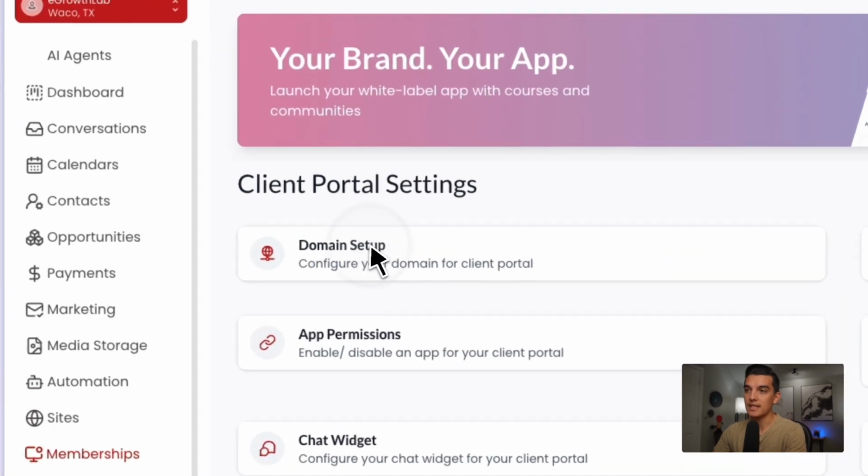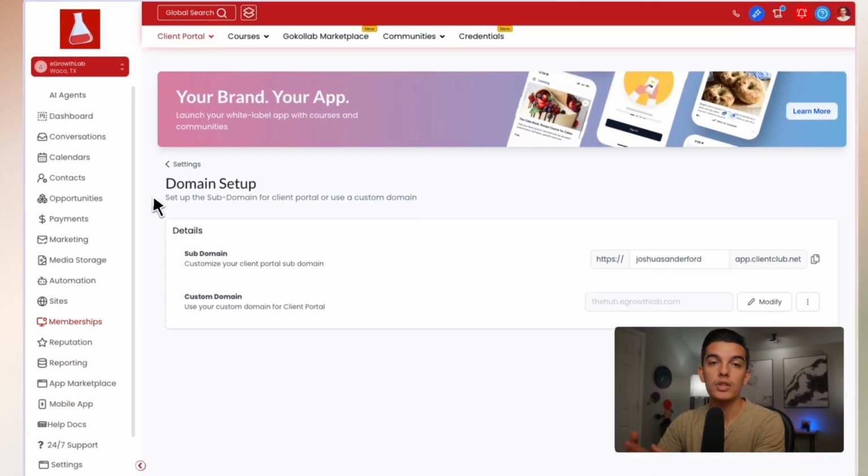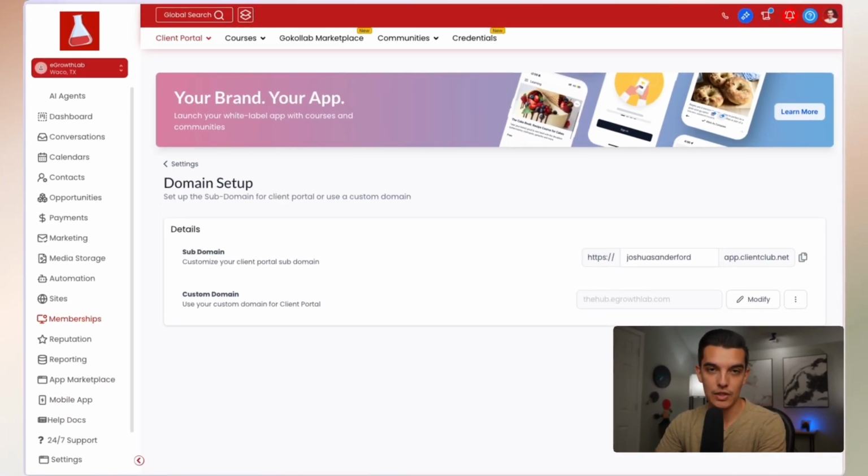Let's start with the domain setup. This is where you would give your clients access to the client portal. There's two ways to do so. If you don't have a custom domain, which I highly suggest that you do, you can use a subdomain that is linked underneath one of GoHighLevel's domains that they own and they manage.